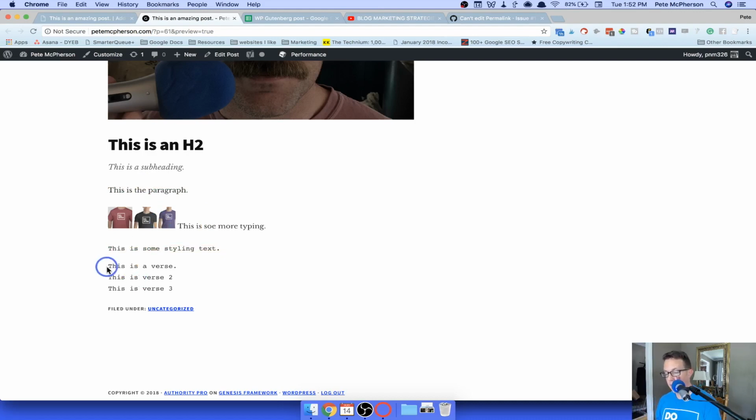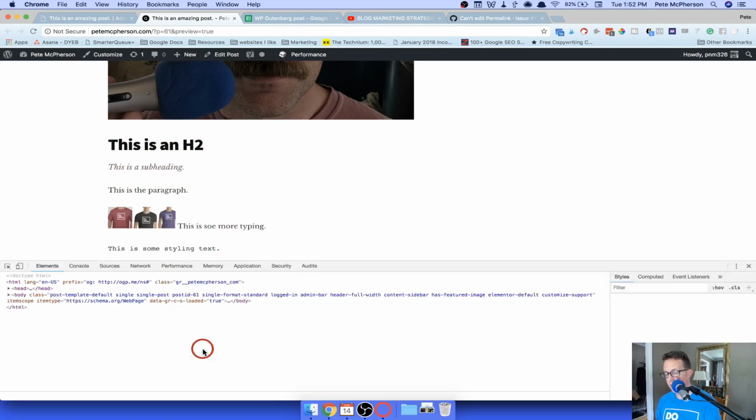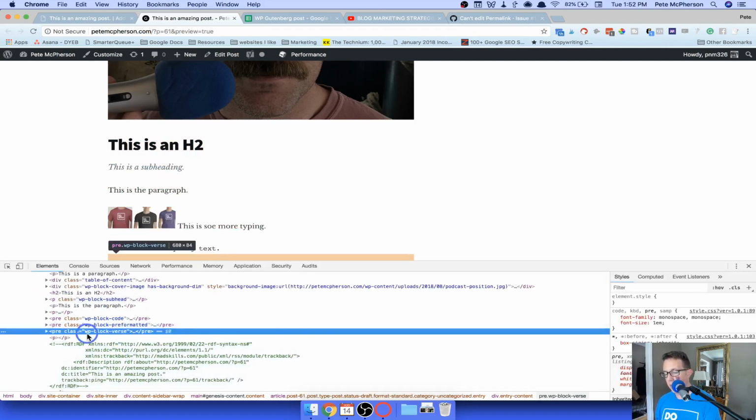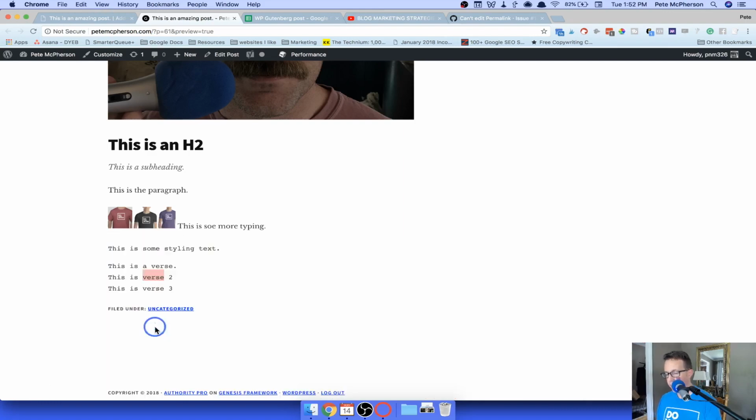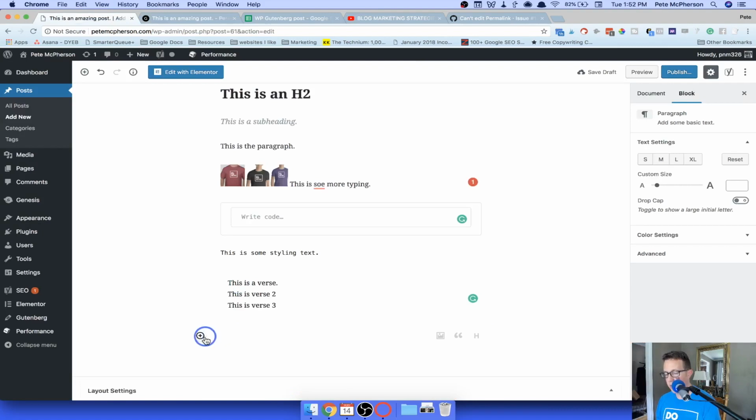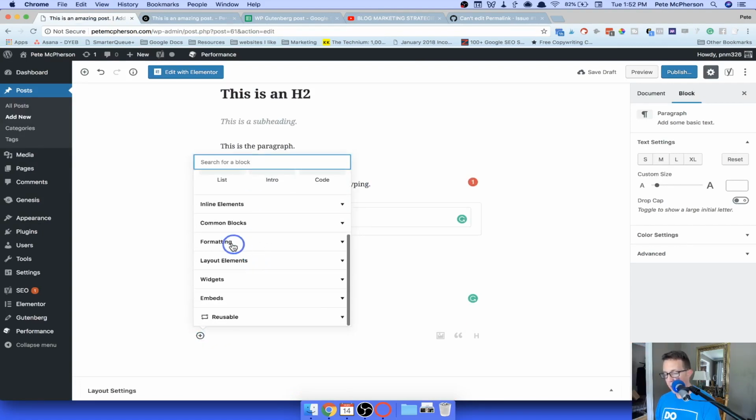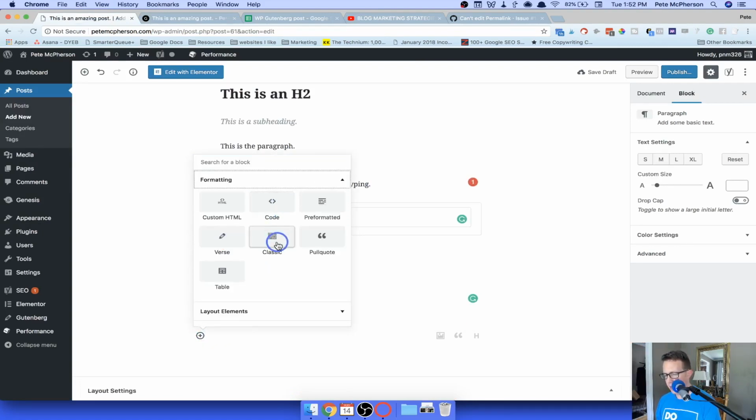Verse, again, just made to look different. I'm sure you could look up what classes Gutenberg has this as, and update them. WP Block Verse is a class name where I could style that a little bit differently with custom CSS. Move on. Formatting. I think that's all I got.